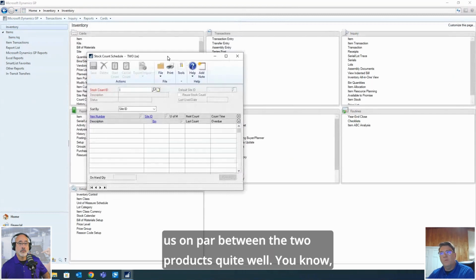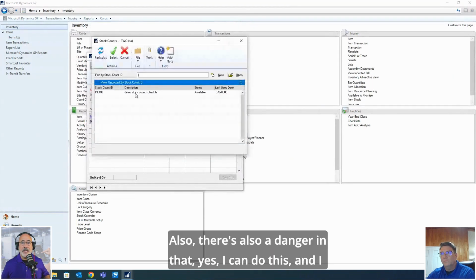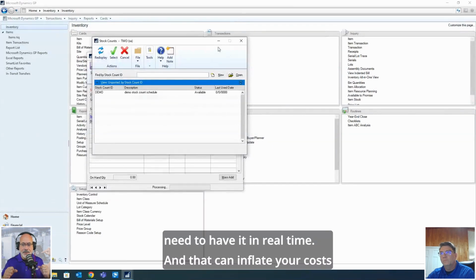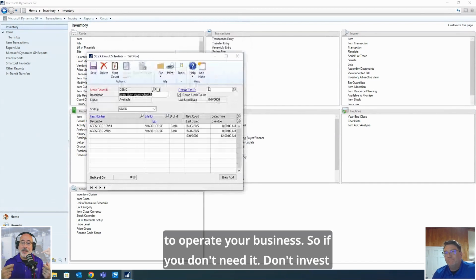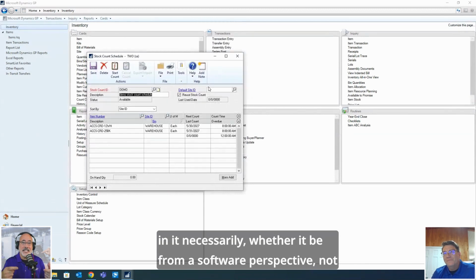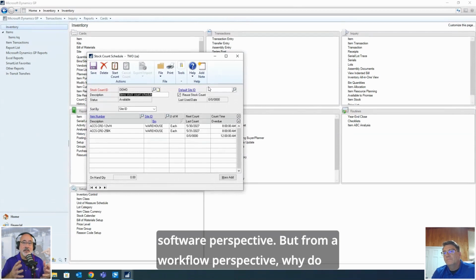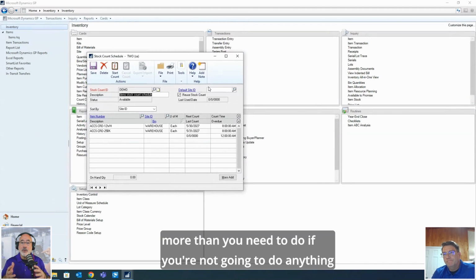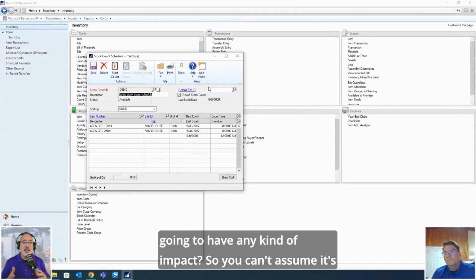So that puts us on par between the two products quite well. There's also a danger in that: yes, I can do this and I need to have it in real time, and that can inflate your costs to operate your business. So if you don't need it, don't invest in it necessarily, not from a software perspective, where the prices are not going to be any issue, but from a workflow perspective. Why do more than you need to do if it's not going to deliver value and it's not going to have any kind of impact?